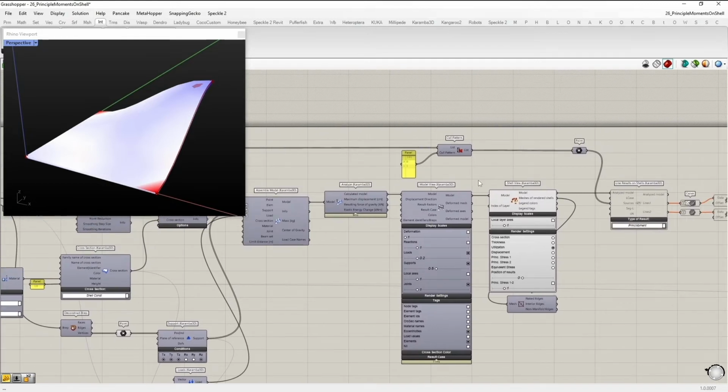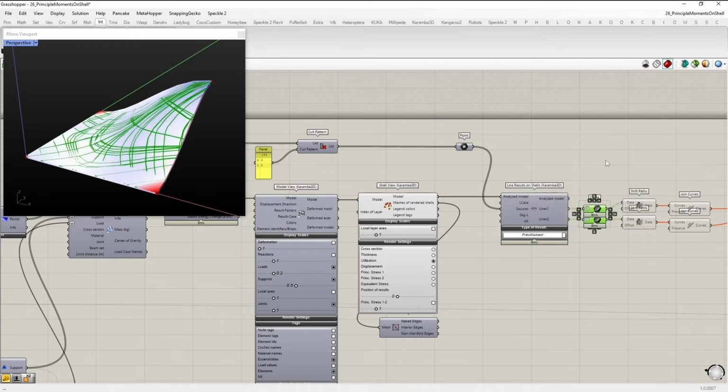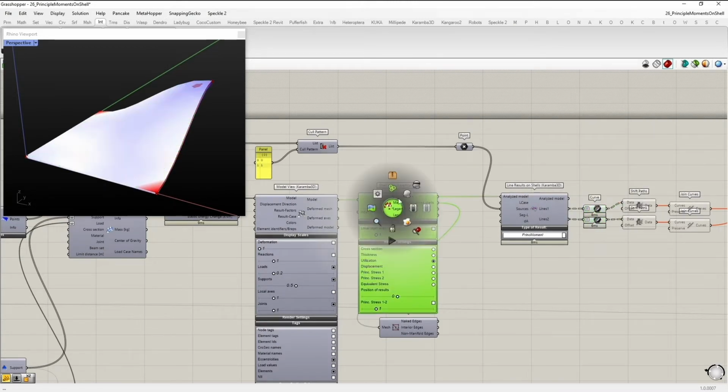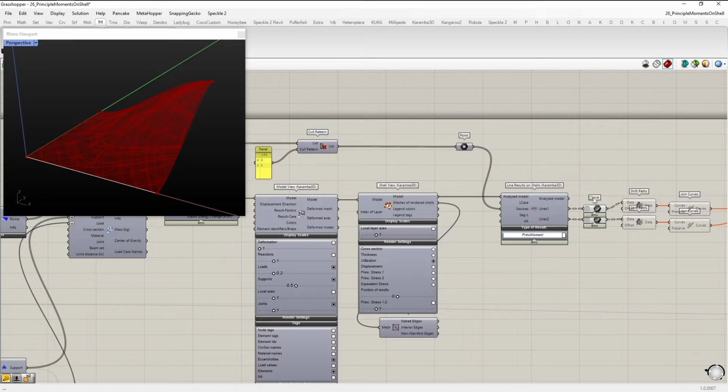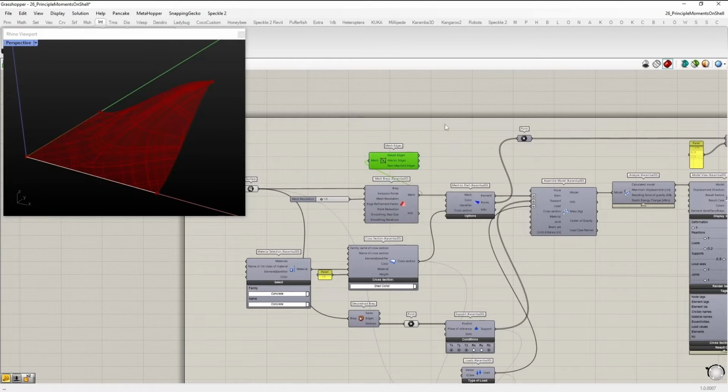After the calculation, we use the line results on shell component to visualize the principal moment lines on the shell. Let me just turn this off.